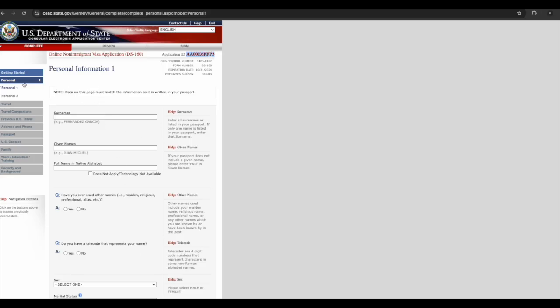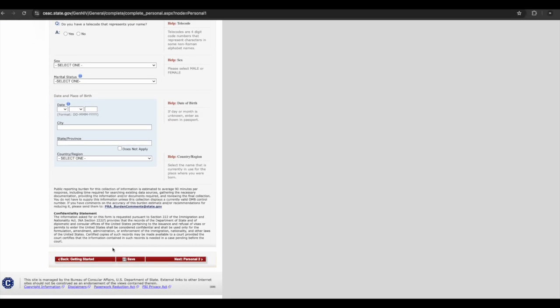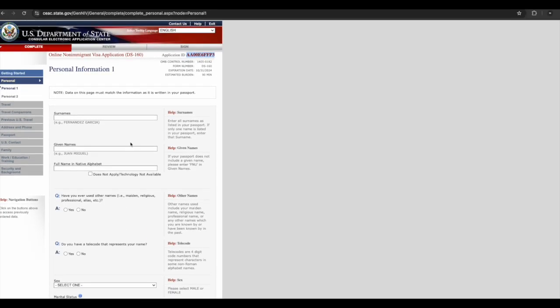On this page you can see that there are a few things on the left that we need to fill. First of all, it is the starting page, which we already filled. Along with it, you can see a few pages like personal one, personal two, travel, travel companion, previous US travel, address, phone, passport, US contact, family, work and education, security and background. We need to fill all this information, and after that, one by one we also need to click on save so that all the information gets saved.